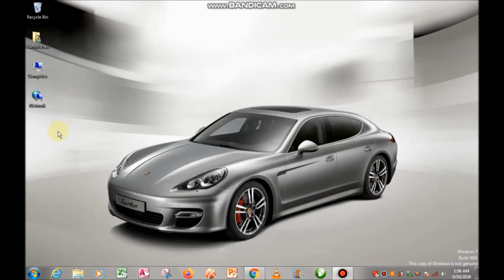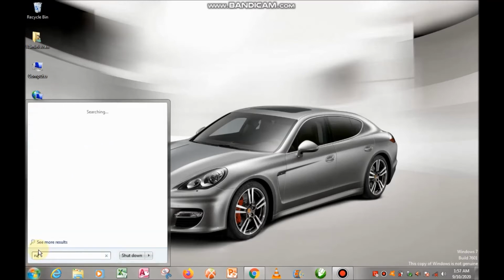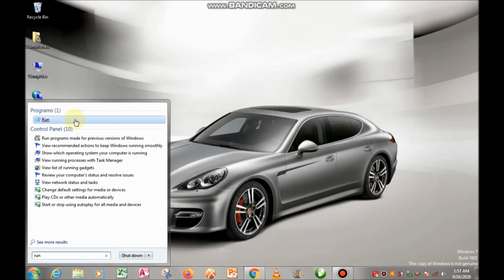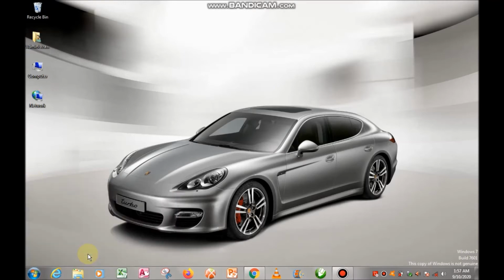The second step that we are going to do in the process of cleaning up our computer is just go back to the start menu, type in run. This time you type in prefetch. Click OK.